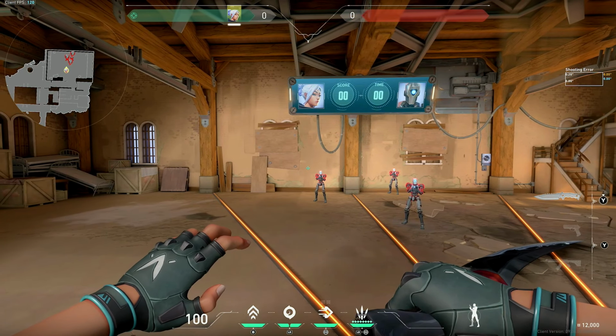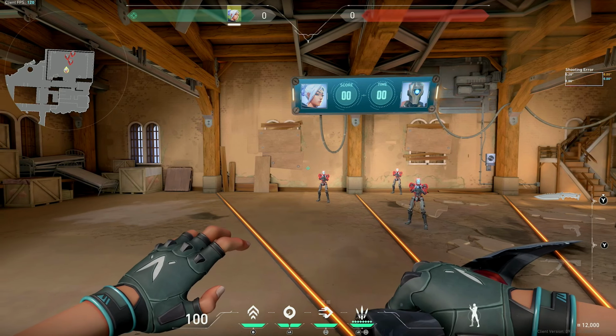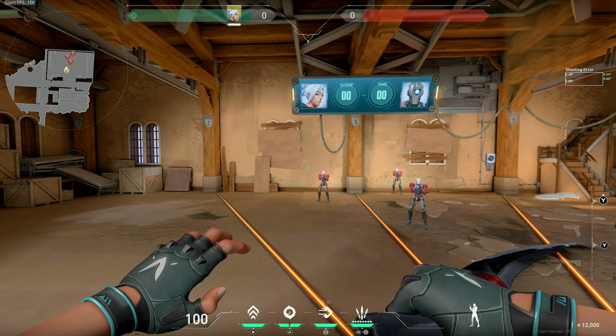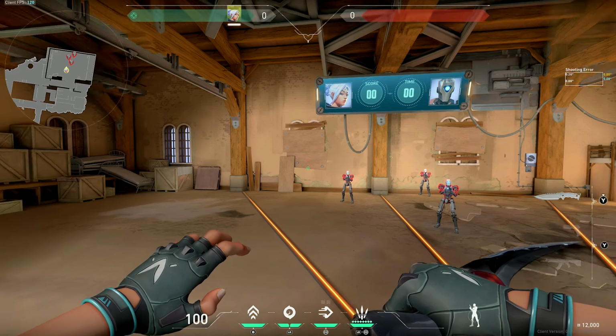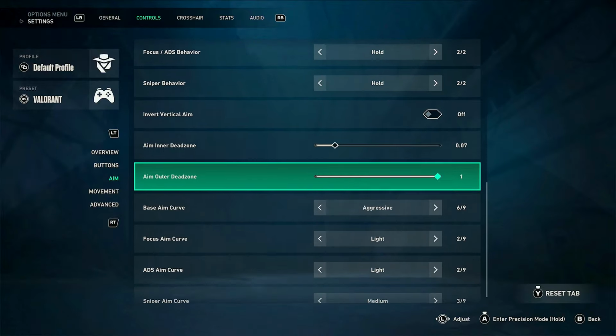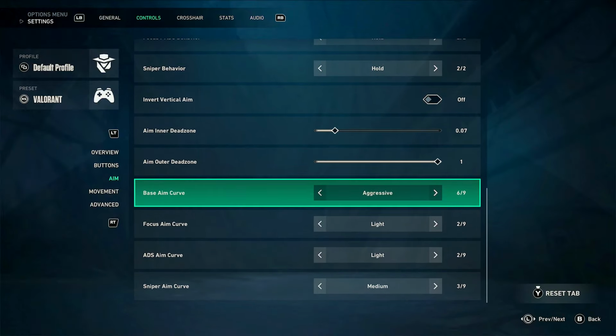Now, I would say try all of these curves, see how you like them. At the end of the day, it's what you guys like and what you guys are used to. But personally, I think that aggressive is just not one of those curves you guys should stay on. And I don't really have much to say about that curve. I just think you should stay away from it.